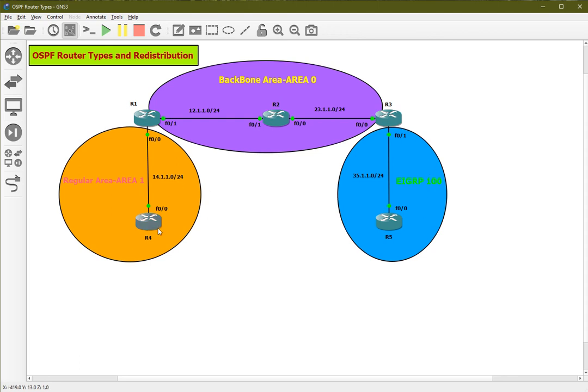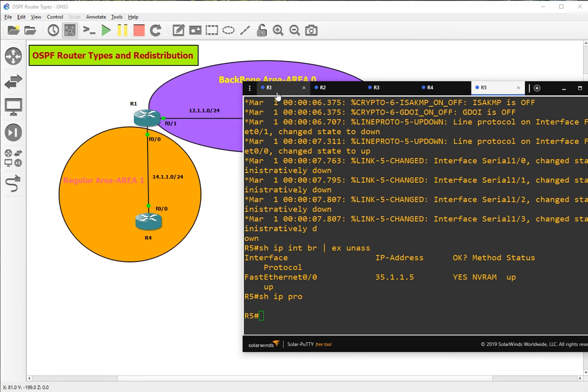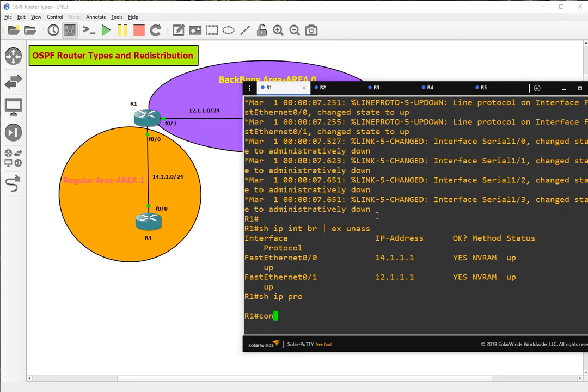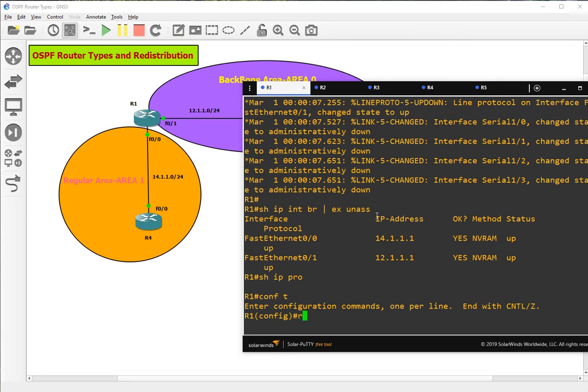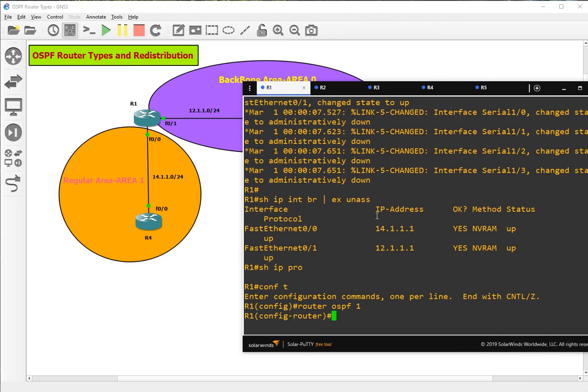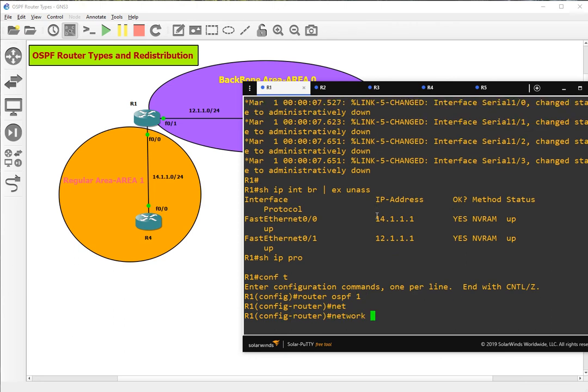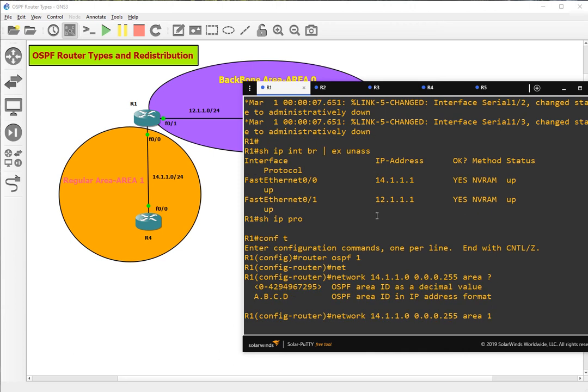We'll run OSPF on R1, R2, R3 and R4, and EIGRP on R3 and R5. So let's quickly run OSPF. Config t on R1, router ospf 1. On R1 we will be configuring network 14.1.1.0 with wildcard 0.0.0.255, and the 14 network will be in area 1.